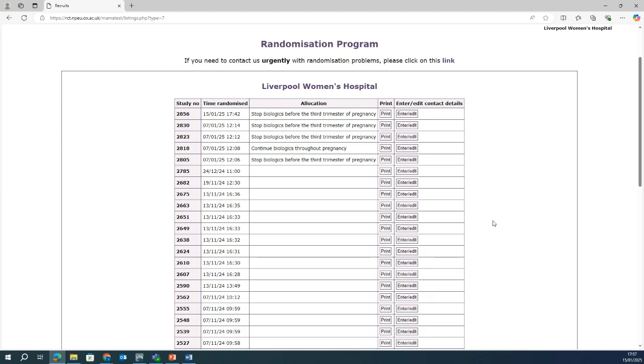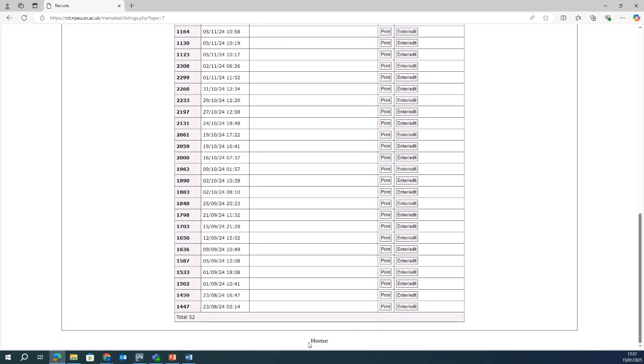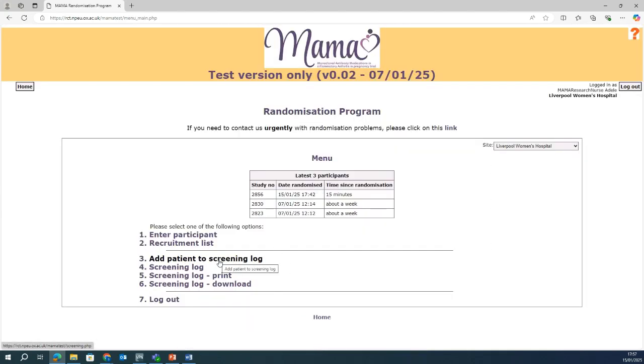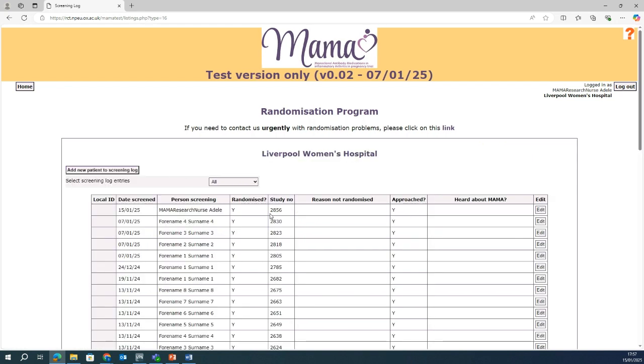You can also access the screening log from the home page. Women should be added to this screening log when they are confirmed to be permanently ineligible. Randomised women are automatically added to the screening log with their study number. You do not need to add these women manually. For instance, if we click on the screening log, you can see the woman we randomised earlier is listed.